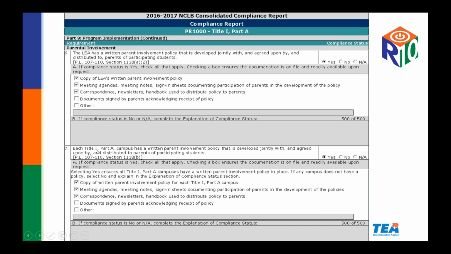What's going to change on the compliance report is the note itself, that Public Law 107-110, Section 1118B, well, obviously that's changed. We're no longer 107-110 when we're looking at parent and family engagement under ESSA, nor is the section 1118. The section's 1116 now.